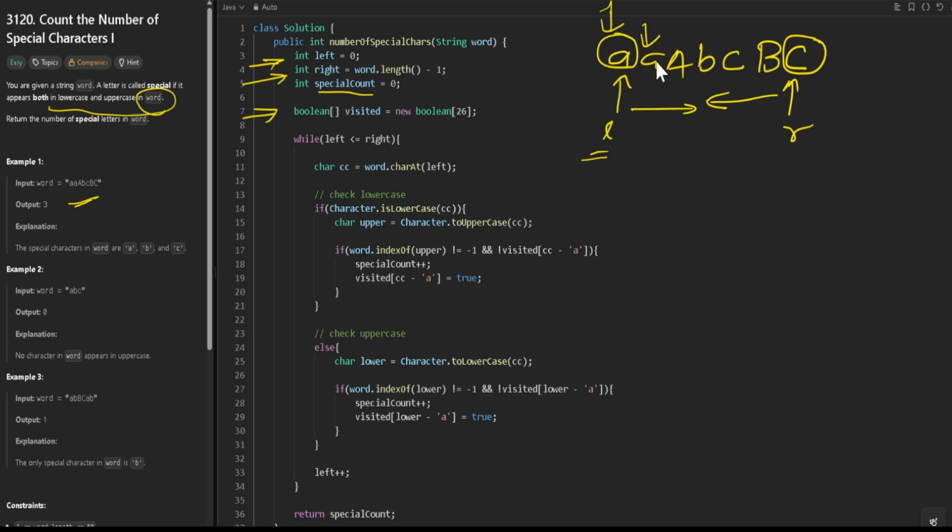Till now fine. So we know that we have to take while left is less than right, because in the two pointers approach we used to do that. It's a kind of two pointer that we have used. Then we will use a current character, word dot char at left, meaning the character at the left here. So that we'll take in here, and then we'll check for this character.